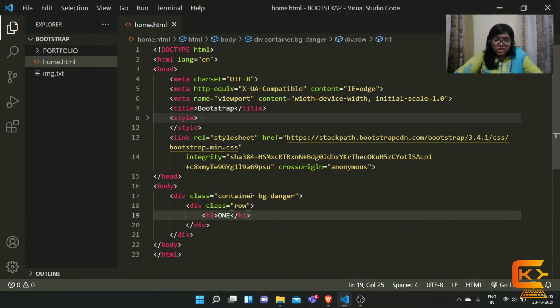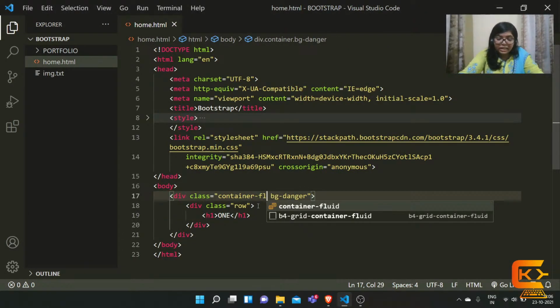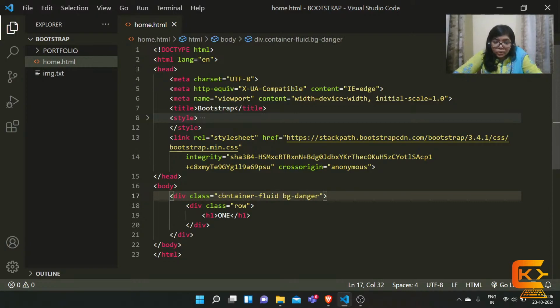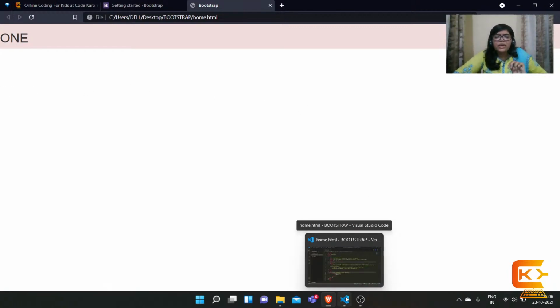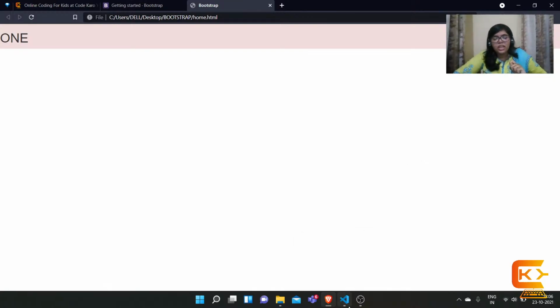You would simply change this container to container-fluid. When I include the container-fluid class, let's see what happens. If I refresh, you could see we have used the complete width of our screen for our row. That is the difference between a container and a container-fluid. A container would have by default margin and padding, and container-fluid allows us to use the complete width of our page.